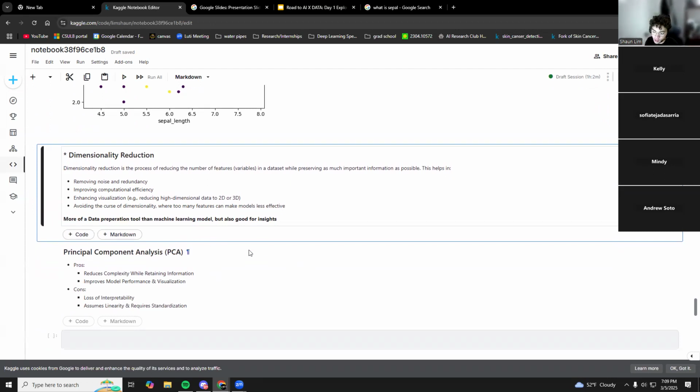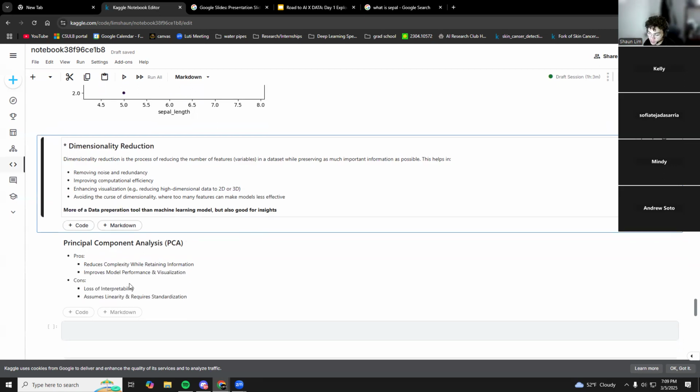But anyways, it loses its interpretability because all of these features got kind of numbed down into one, and it assumes linearity and requires standardization. I'll explain that more in a little bit. Basically, it assumes a bunch of the features are linearly correlated, and standardization is needed because if you have one feature that ranges from 0 to 1 million and one that goes from 0 to 1, it's going to be hard to combine them for PCA specifically.